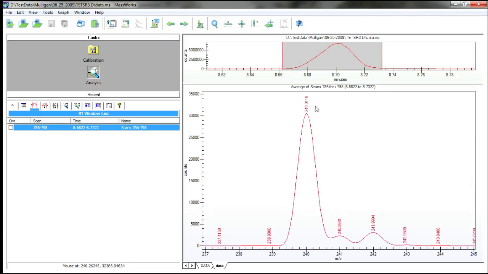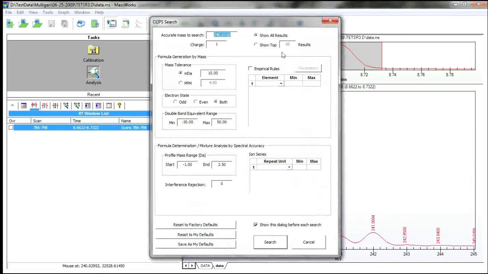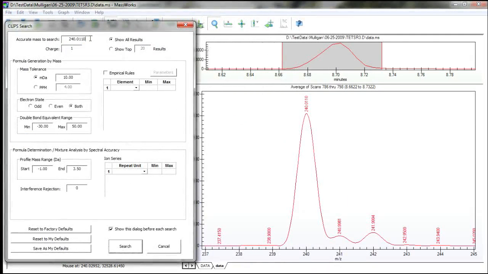We can start the formula determination process by right-clicking on the accurate mass label here to bring up a formula search dialog page. The accurate mass has been copied over here, and you typically search within plus or minus 15 or 20 millidaltons mass tolerance window, reflecting roughly 3 times the expected standard mass error of about 5 millidaltons.